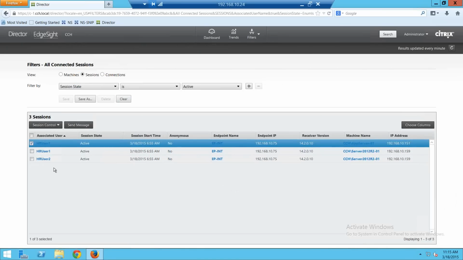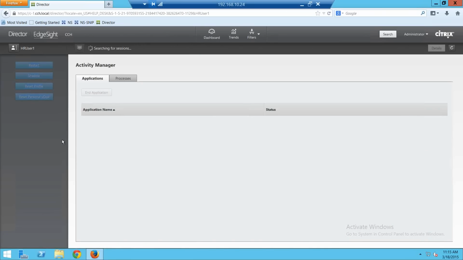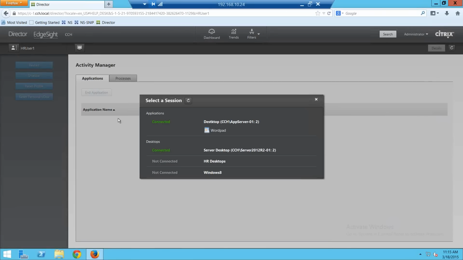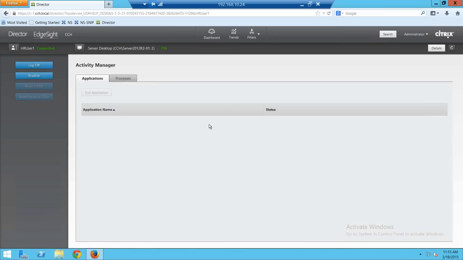If I need to tunnel down into a particular user, I want to look at what this particular user is doing, I can double-click on the user, and this will then pop me into an activity manager, which will show you what's going on with your user right now, where they're working. So currently this user is running an application. They've also got a desktop that they're running. So let's go ahead and look at the desktop and see what's going on. Right now the user's not doing anything on the desktop, he just has it up and running.